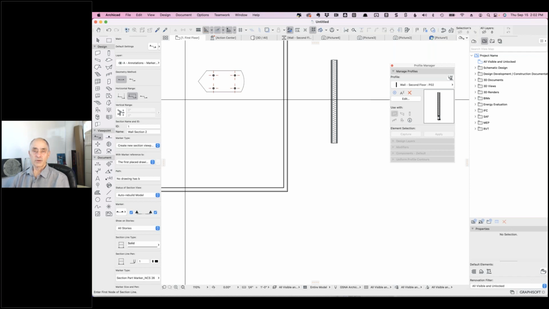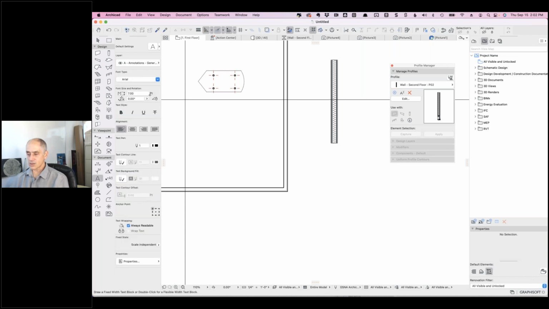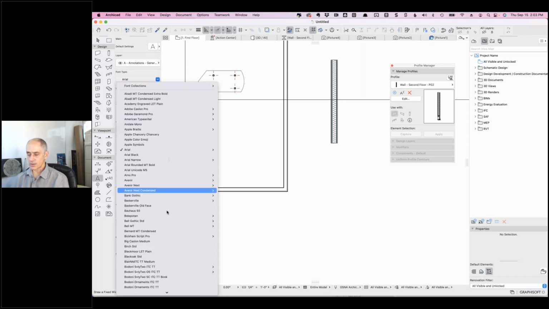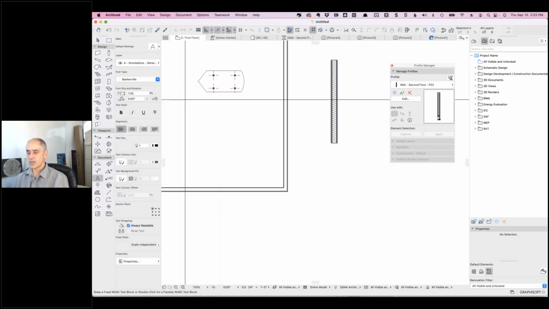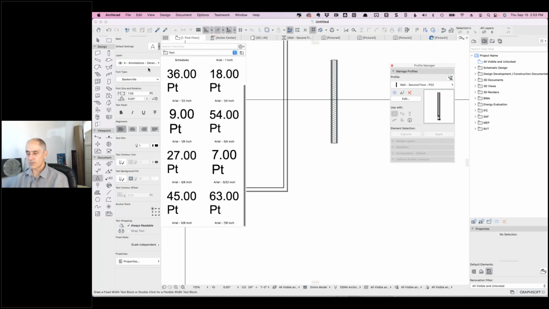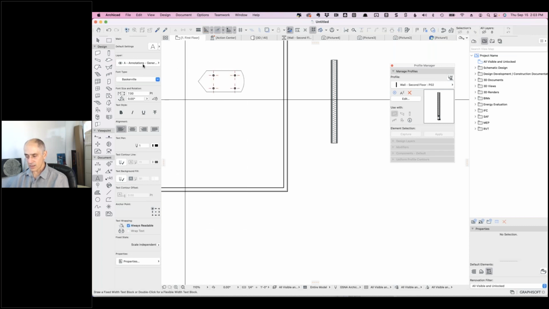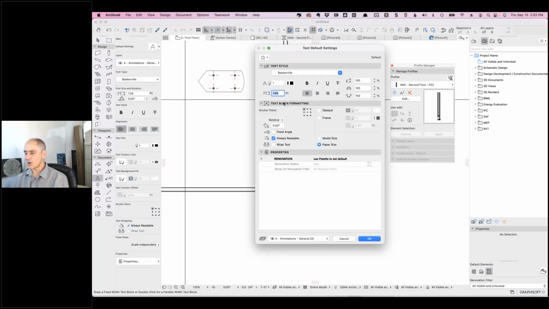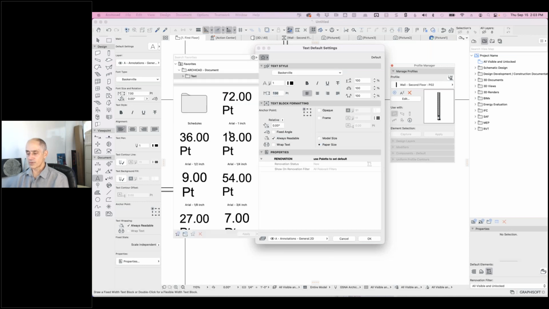Now you can save favorites. So if I do have text, and let's just say I change this from Arial to Baskerville here, I can save the text. You can see this is Arial. These are all favorites. So if I open up the text settings, then I can save a new favorite here.